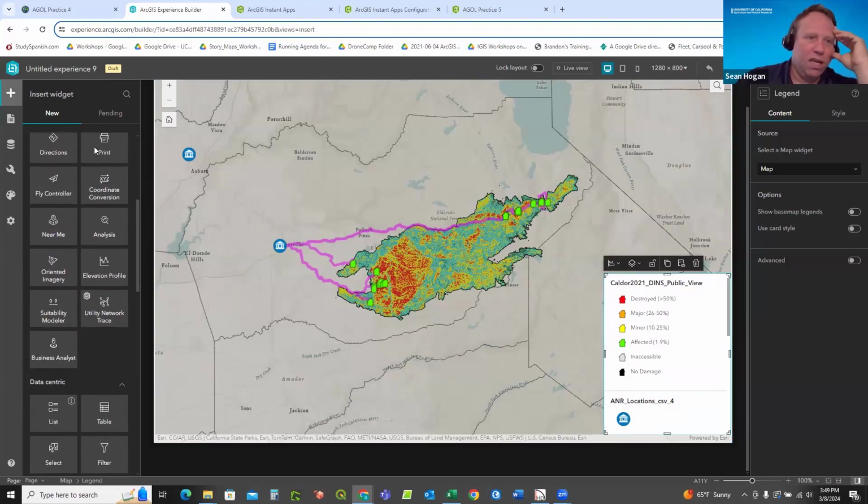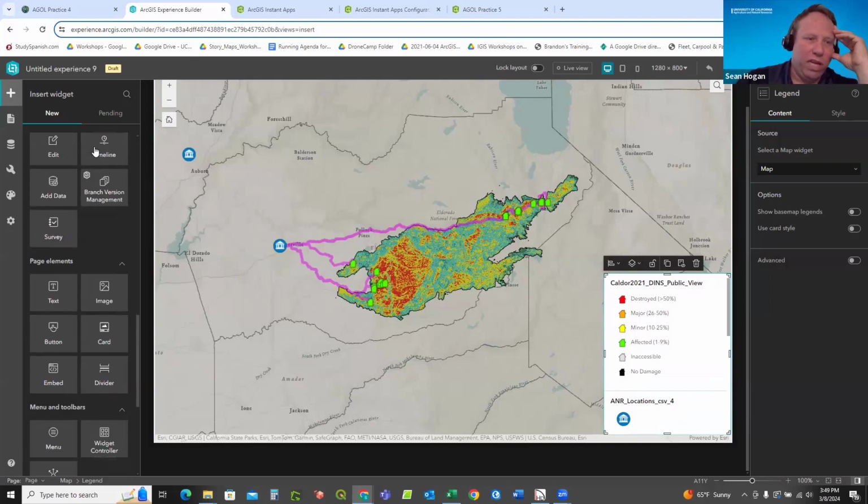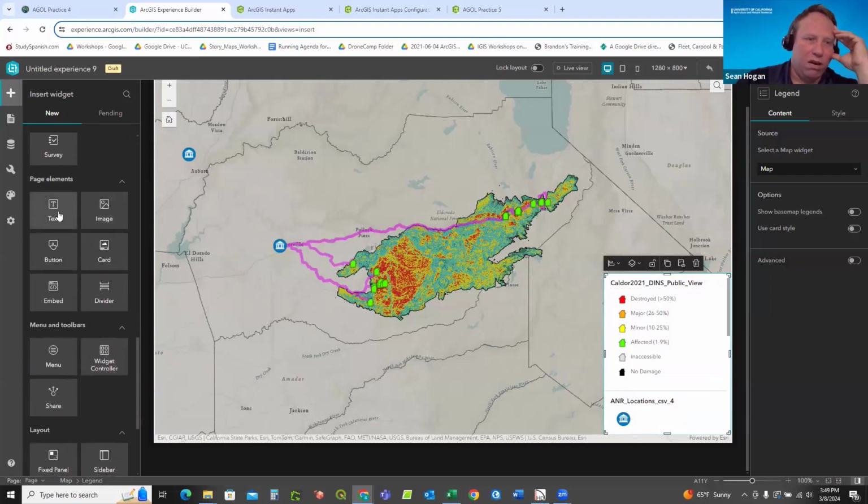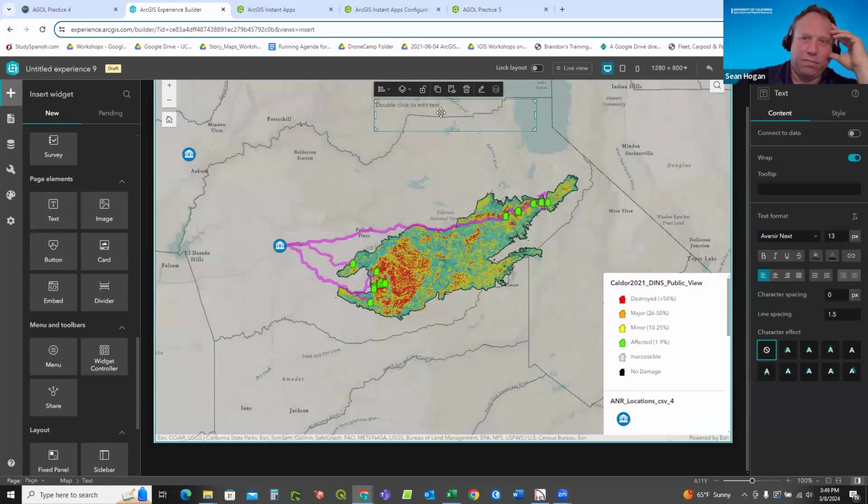If we wanted to add a title, we can scroll down quite a ways down to text and drag that and put it up here somewhere. And then you'll see, just like in the other options, the adjustment tools will all be on the left. So this time I'll say again, Caldor fire severity.